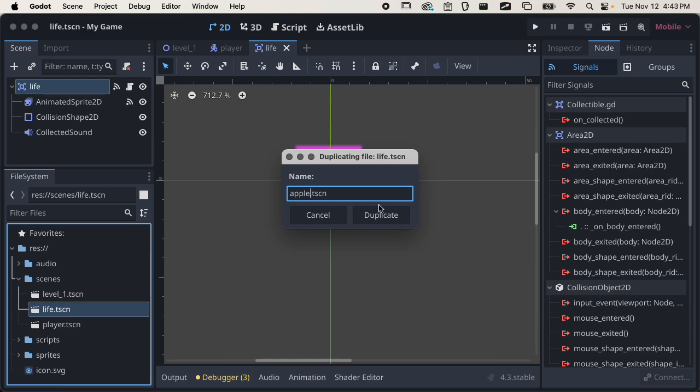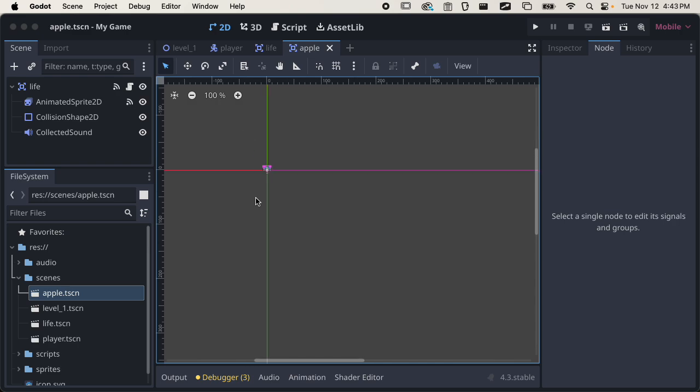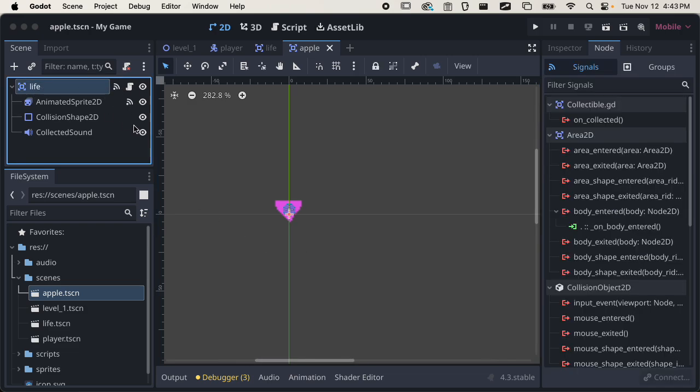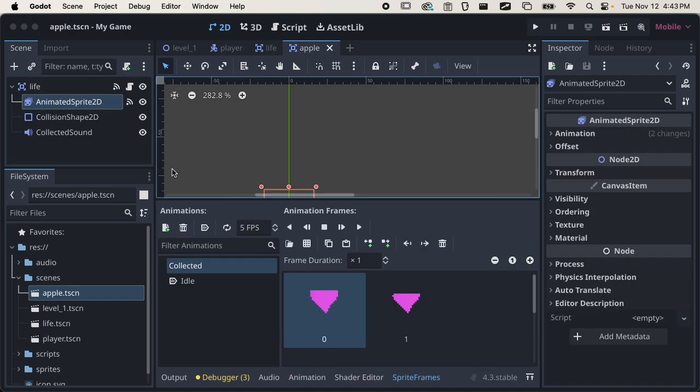I have a little Apple graphic. So I have an apple now. And the apple is exactly the same except for the art and the item name. So I can leave my signals the same, but instead of collectible type is life, it's going to be apple. And then I want to change the art in my animated sprite, but it has the same animations because it's the same type of object.